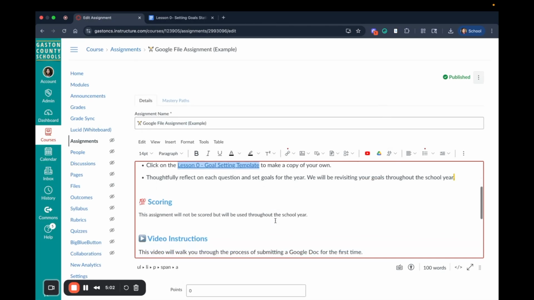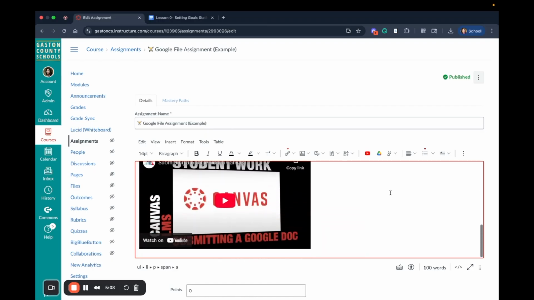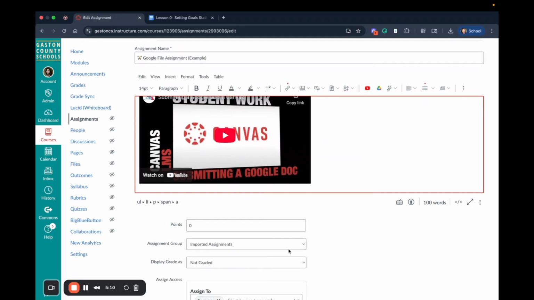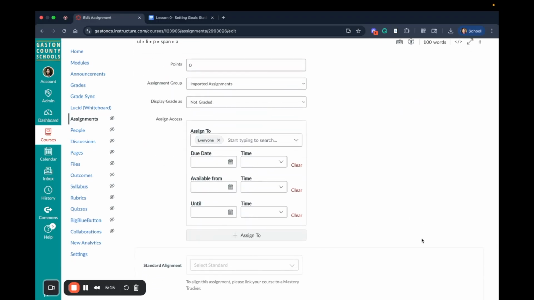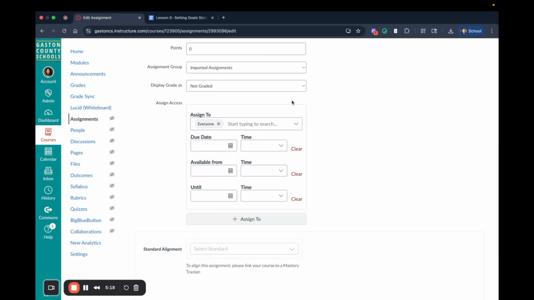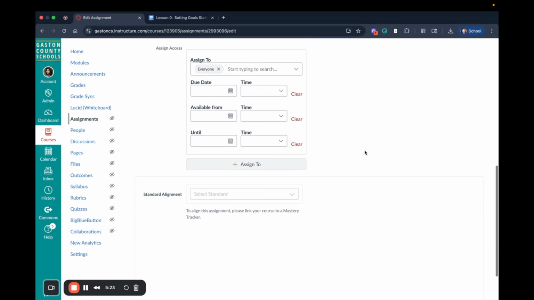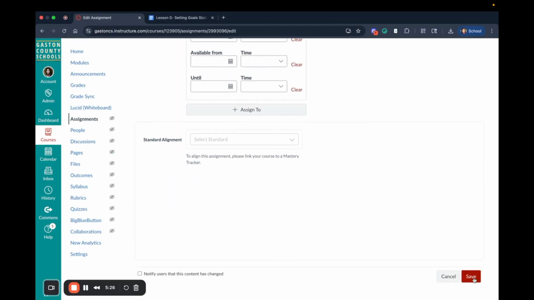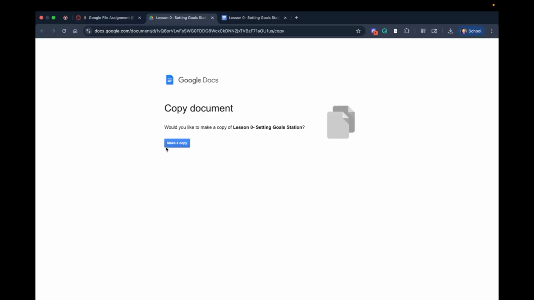You would then finish setting up the rest of your assignment, giving students all the instructions that they need. You may want to edit any scoring or add a due date to that assignment. You would also want to set up how students are going to submit their work to you. When you are finished, scroll to the bottom and click Save. And you have set up your assignment where students will be able to click this link and be asked to make a copy so that they each have their own document.